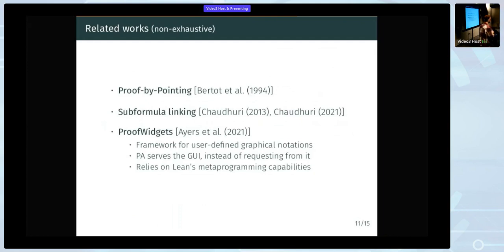It works in the Lean proof assistant. So it has similarities with our client-server architecture, but the aim is quite different because in their framework, it is the proof assistant which generates the graphical user interface instead of requesting actions from it.